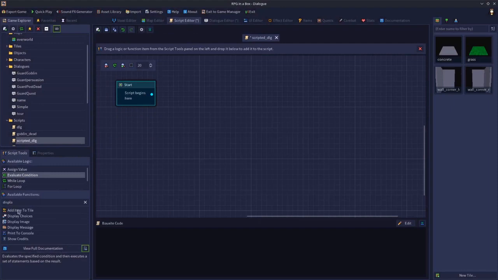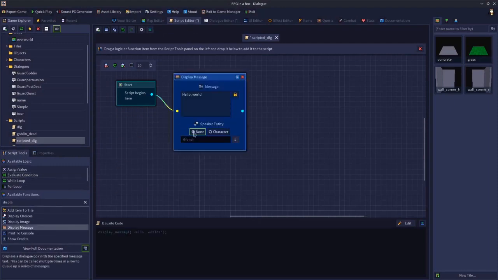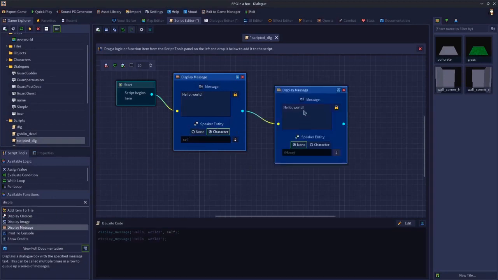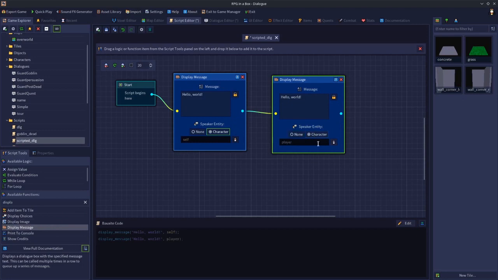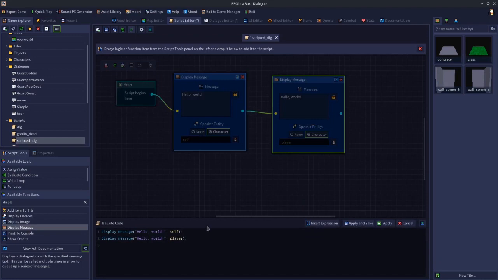So we'd have a display message from, let's say, self. And then we would have, let's say, another message from the player. So that's display message, character, player. And then all you would do is just directly underneath your dialog, paste your code because it's already a script. So you just write it directly in the dialog script, right? Because you're already writing a script. So you almost don't need a script node because the whole thing is a script.